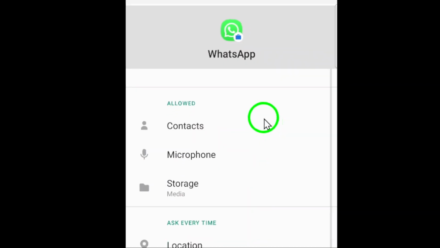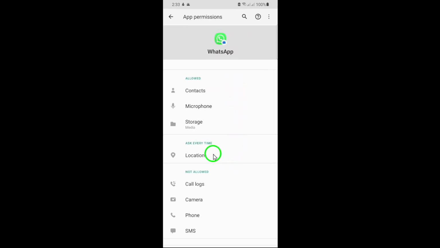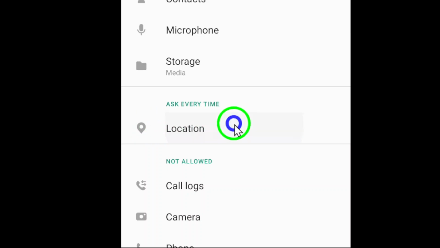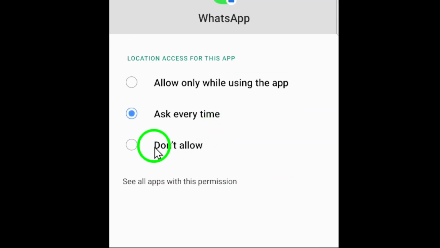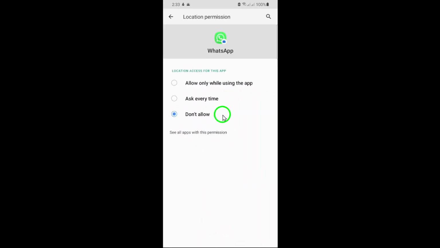Now, tap on Location. You'll be presented with options to control how WhatsApp uses your location data. To block access completely, select Don't Allow. By choosing this option, you're ensuring that WhatsApp cannot track or use your location information. And that's it. You've successfully disabled WhatsApp's access to your location.